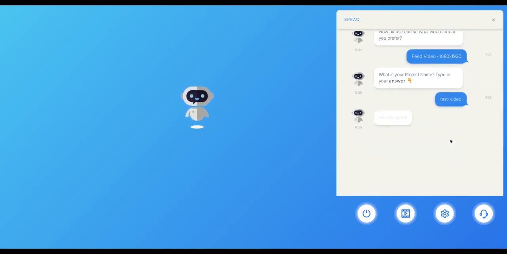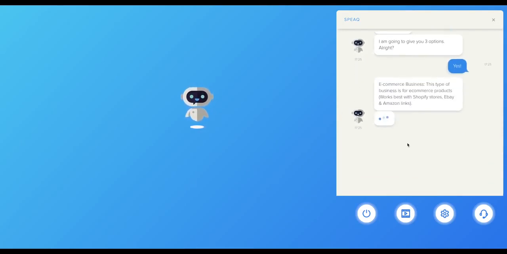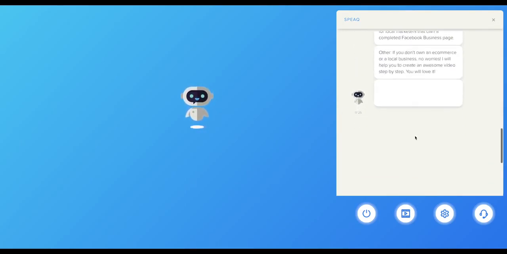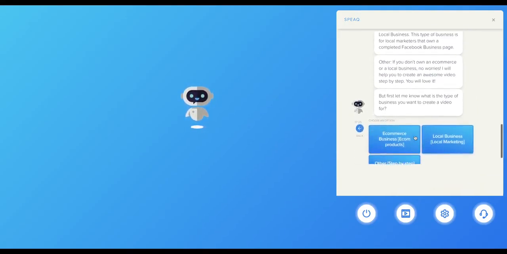Now, this is the good part. Speaq offers 3 different options to help you create your video. You can choose the option step by step. This means that you and Speaq will work together from scratch to create your video based on your needs.